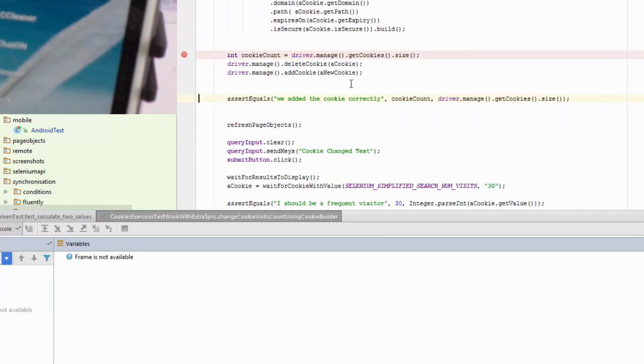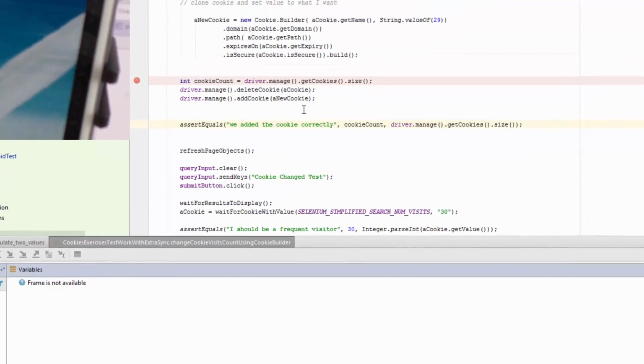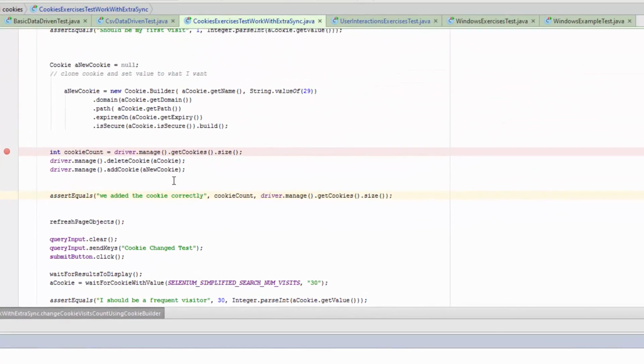But because Chrome is adding one, I could put in a workaround that says if we're running on Appium, then check for one less. But what I really care about is when I delete this cookie, and add a new one, have I only got the 3 Selenium simplified cookies? So what I really want to do is not just say, tell me the number of cookies. Instead, I want to say something like, the number of Selenium simplified cookies.